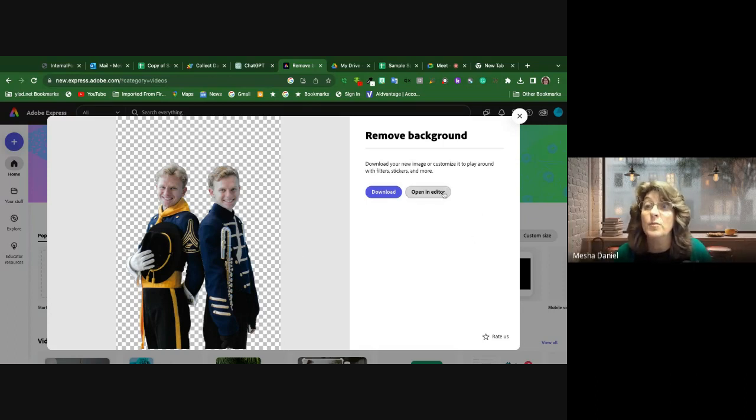And now I can open it up in the editor if I want to edit further, if I want to erase a couple of other things or whatever, or I can just download it. And when you download it, it's going to be a transparent background on there. So you can put it up against anything you want, any kind of background you want. You are able to do that. And all I did was put the picture in there, and it did the rest for me.